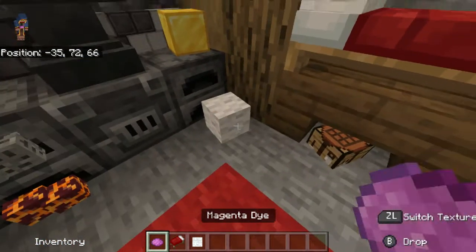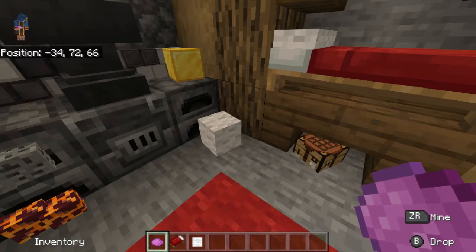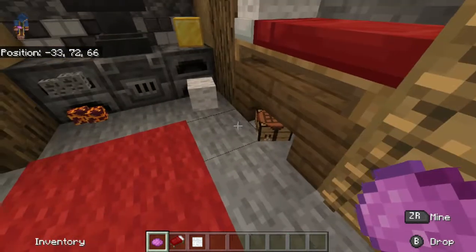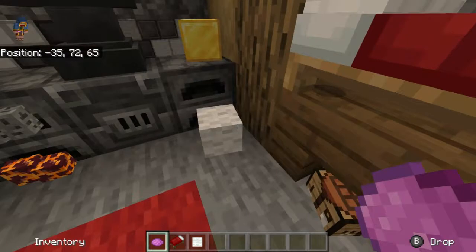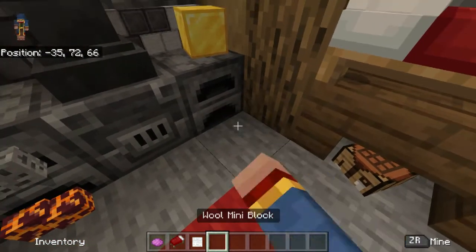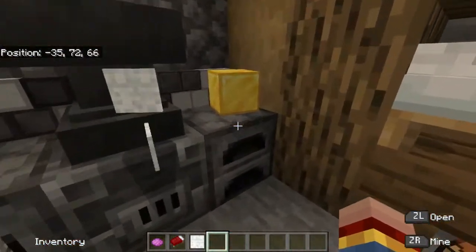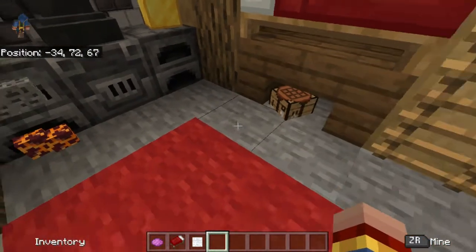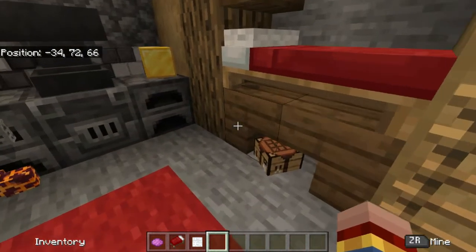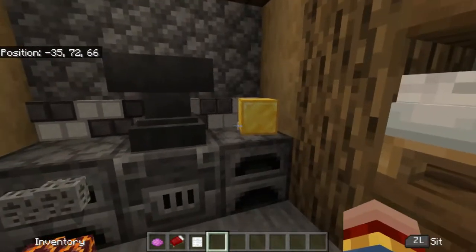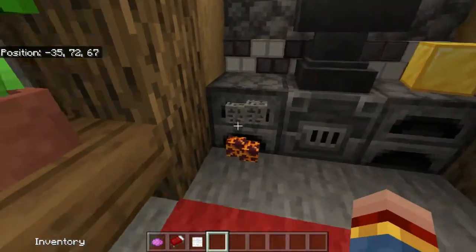I did change the texture to 8-bit, so it's a little bit smaller. I like the 8-bit more than the 64-bit, and that's why I like that. And you can squat to pick them up. You just squat, and then you left click, or on pocket, you just have a button and you do it.